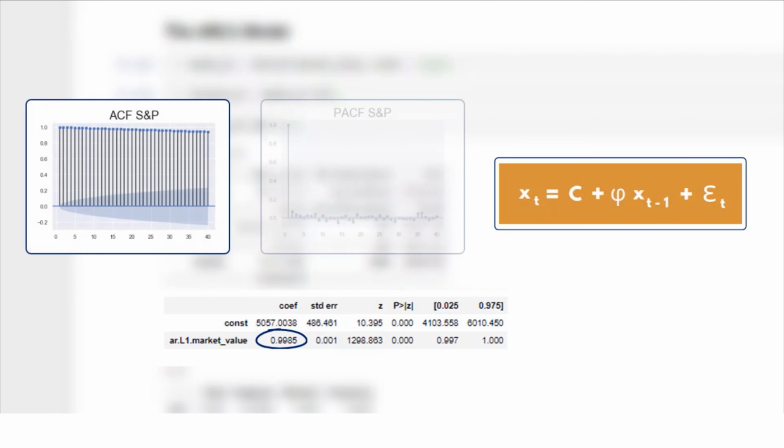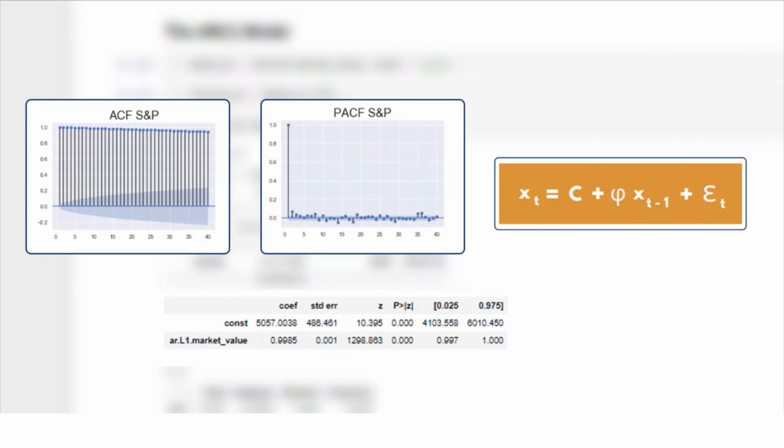Okay, we notice that phi is 0.9985, which is approximately 1. That's something which coincides with the information we got from the ACF and the PACF graphs. Now, since both coefficients are significantly different from zero, we can try fitting a more complex model for greater accuracy. In the next lecture, we're going to create such models with several lags and see how the predictions change.